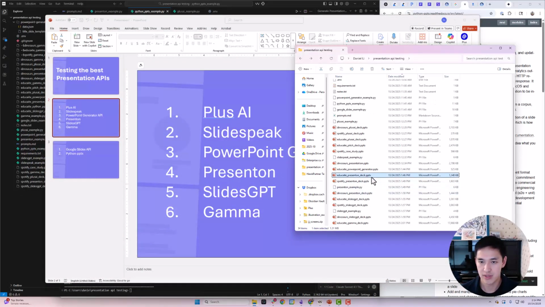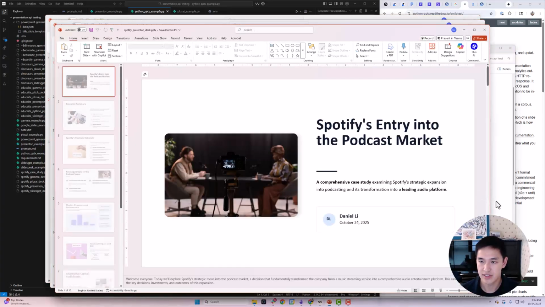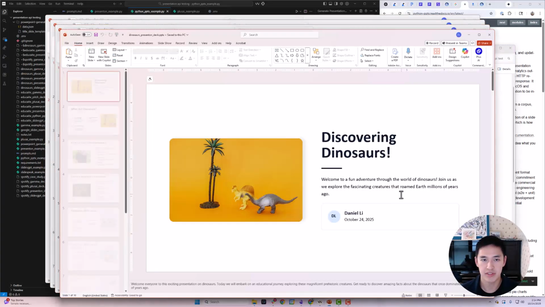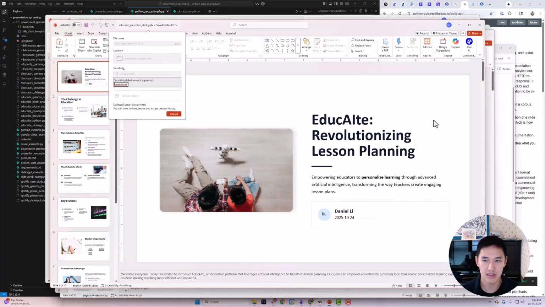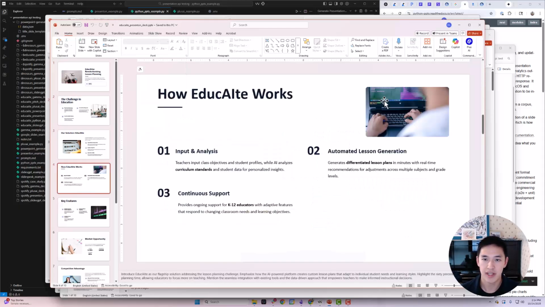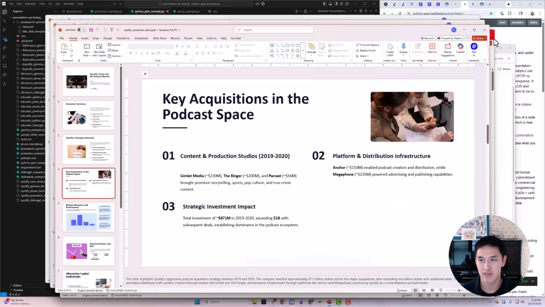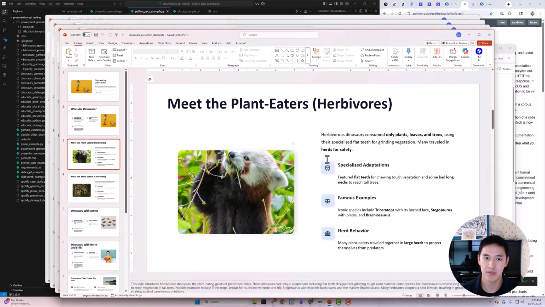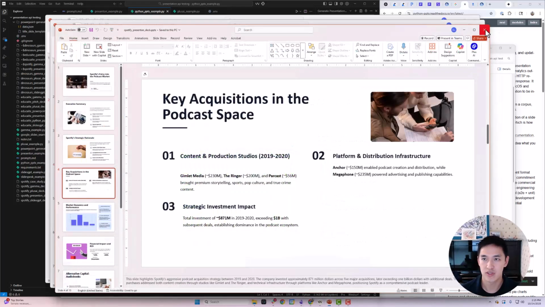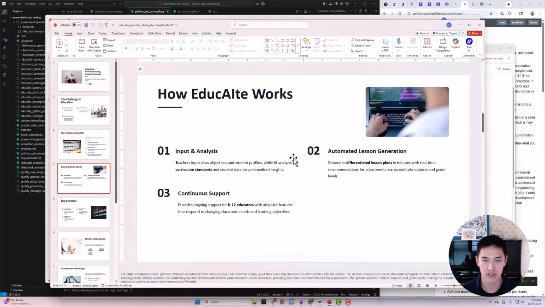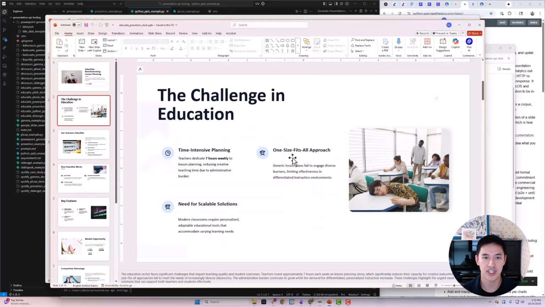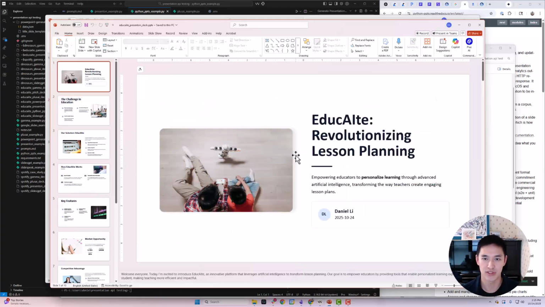Presenton was another interesting one. So here we can see that the different types of presentations that it made all looked quite similar. Depending on what you're using these presentations for, maybe that's okay, maybe it's not okay. If you're just going for one slide at a time, you want something simple, this could be a good starting point. One of the cool things about this tool was it was open source, so you can also go and look at the code and make any changes that you want to how it would run on your local machine.